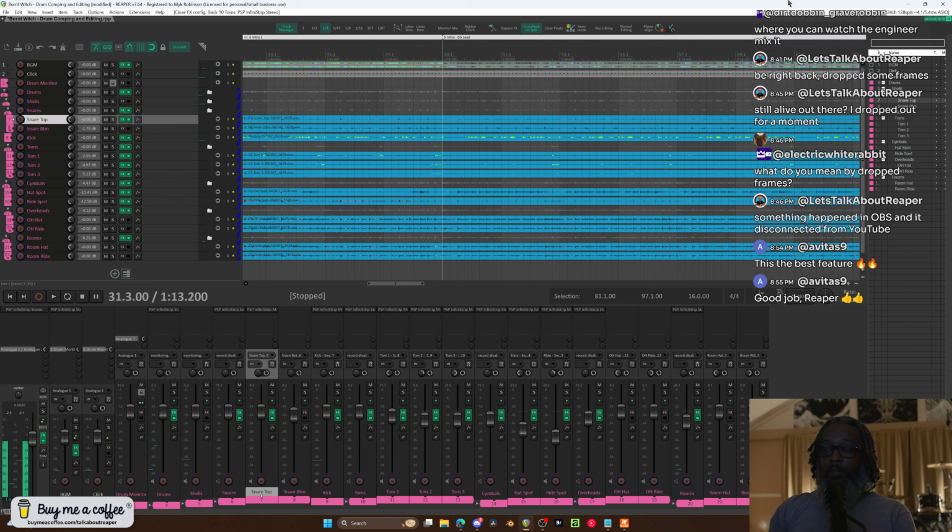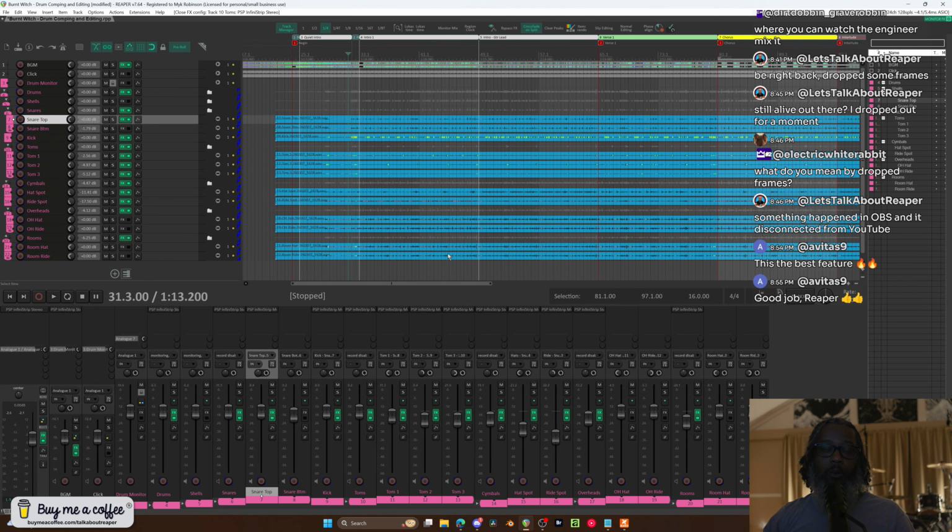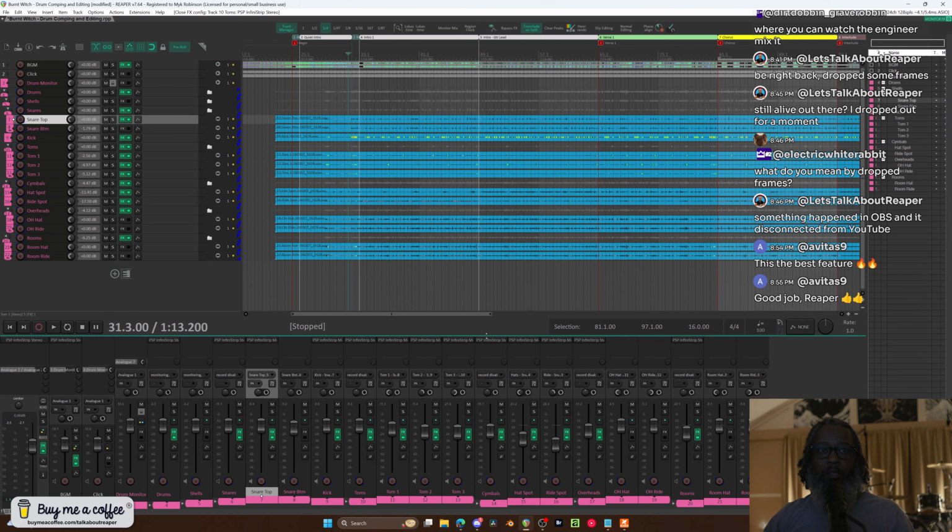That sounds good to me. It sounds almost like the snare is ever so slightly snappier. I'm fine with that. So now we can move into comping. And what I mean by comping is I want to audition the different takes on the drums.